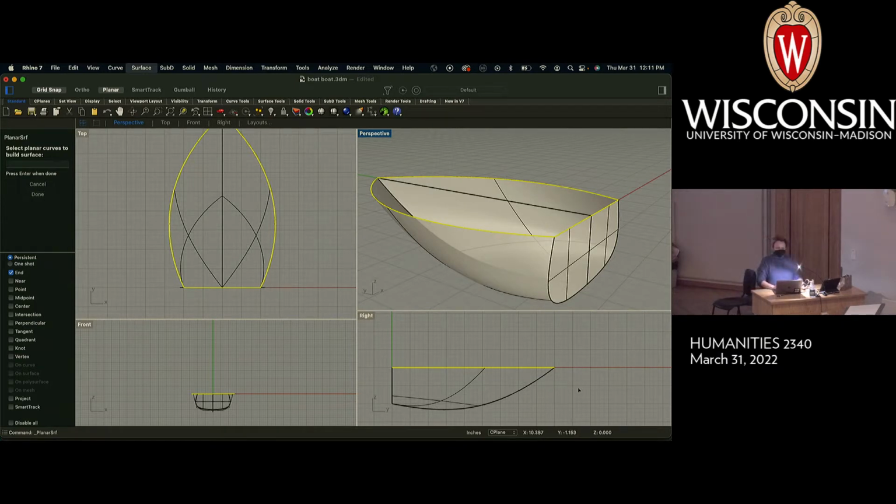Yeah, that's a great question. If I wanted to go back to the pre-mirrored version of the boat, I would basically just have to delete these surfaces that I created by mirroring.